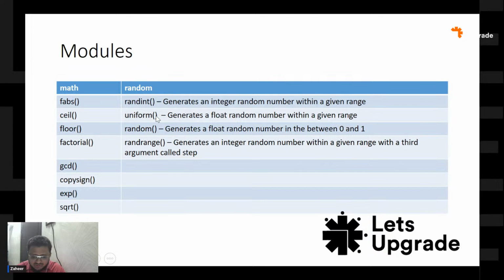Then I have a function which will generate a float random number with a given range. It is related to float. Then I have only random which might generate anything between 0 and 1. That is again a real number. Then I have the randrange, which probably generates a random number within whatever range you are giving, and you might use a step also here. Okay, then for math you have all these functions.